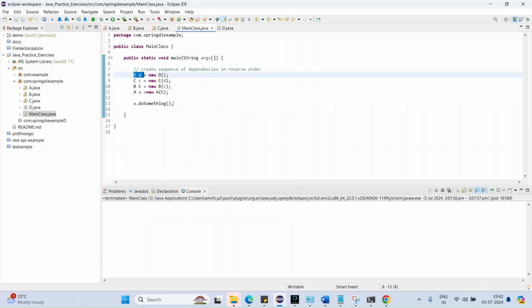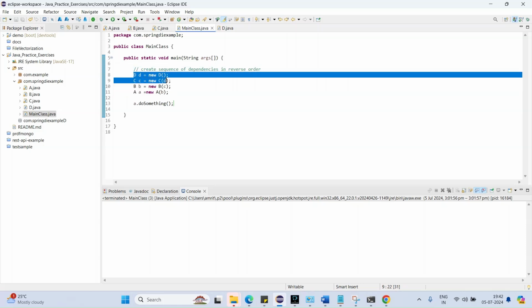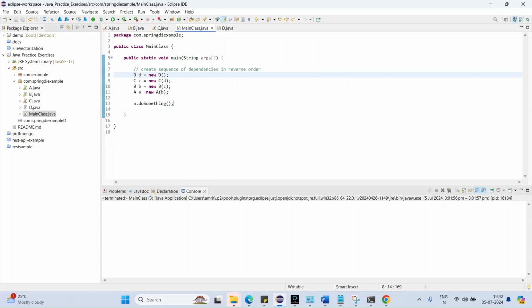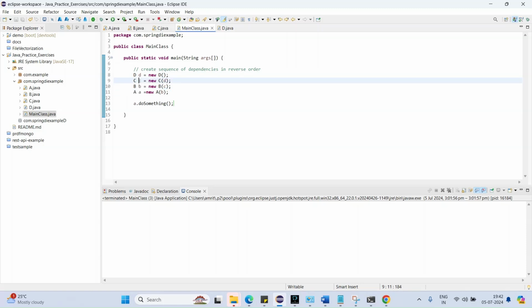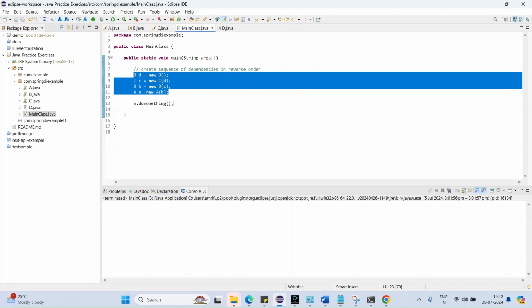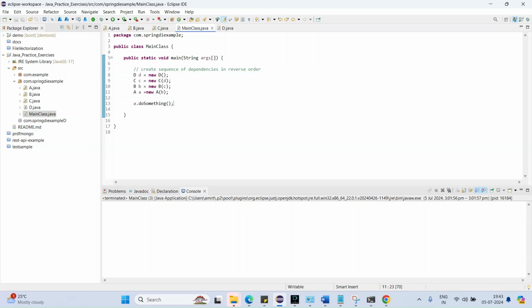Now I have the dependencies in reverse order because the D object should be ready before the creation of C, because C needs the D object. In the same way, before we create an object of B, the C object reference should be ready. That's why the dependencies have to be created in reverse order. Now I want to call the A method, that is doSomething, so I just called this one.